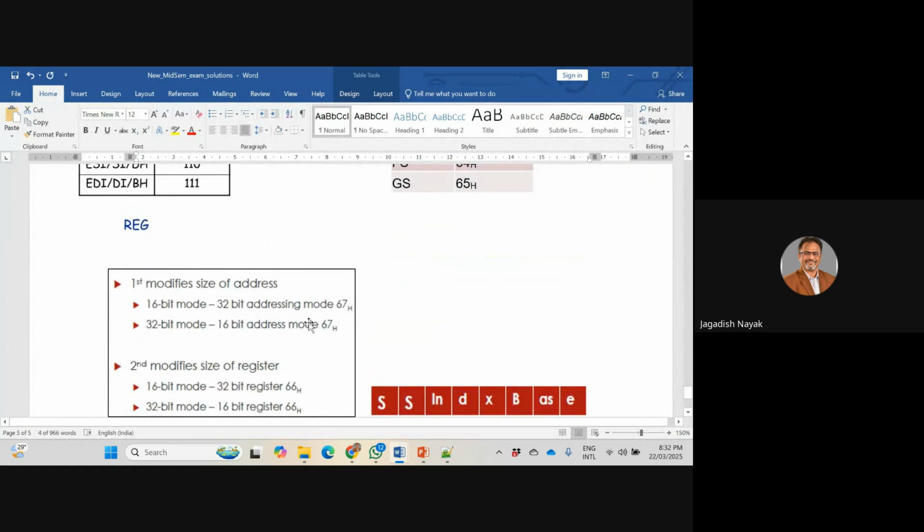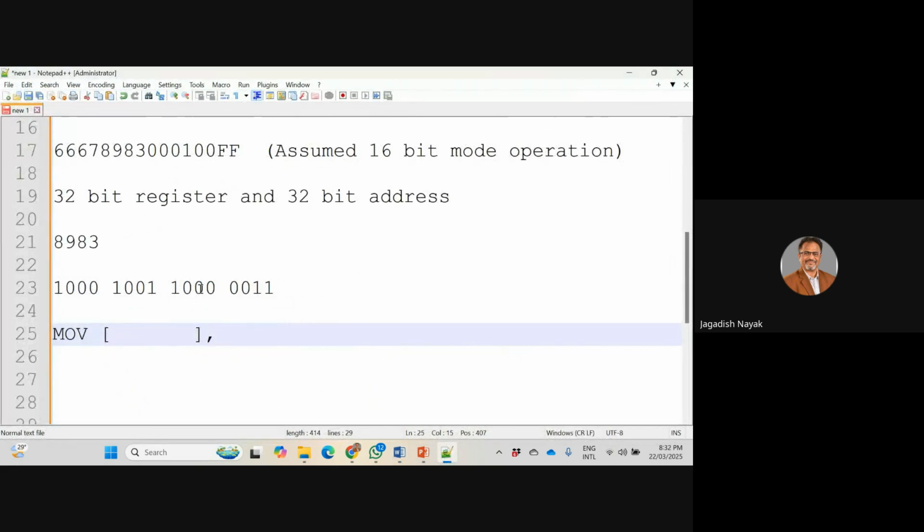And which register is that? Tell me. Which is the REG bit? REG bit is this one, right? No, sorry, 000. Yes or no? This is REG, right? This is REG.